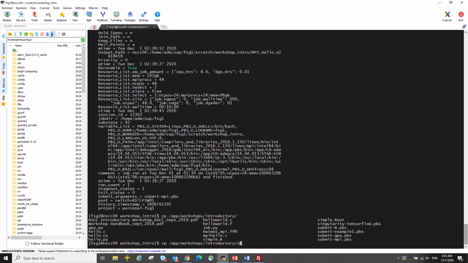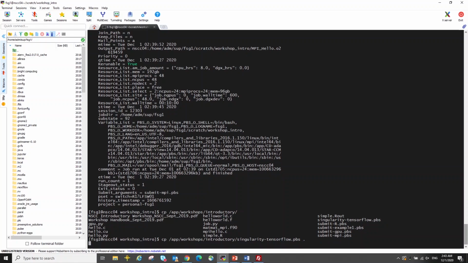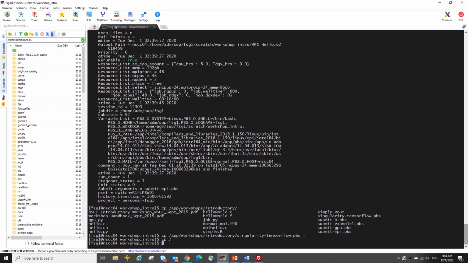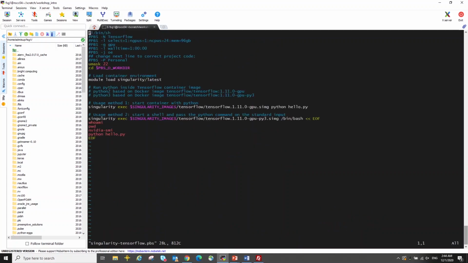So singularity-tensorflow.pbs. I'm going to copy that file here. Also, I'm going to copy /app. Let's see what are the files required for this particular job. Okay, so when I edit the file, I can see what are the files required for this.